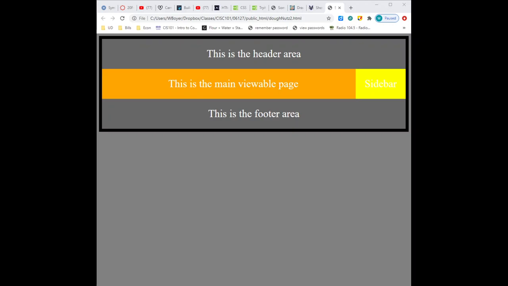A header, orange content area, the yellow sidebar, and then a footer. Now the content can be modified very easily, right? It's the positioning that we're really worried about here. Now what we would probably really like to have, what we had in our original sketch that we created was a, wait a minute, I'm pointing to the wrong one. I need to be pointing to this.